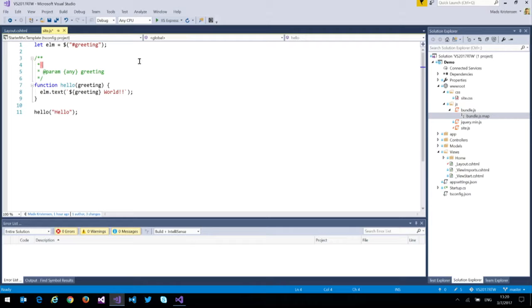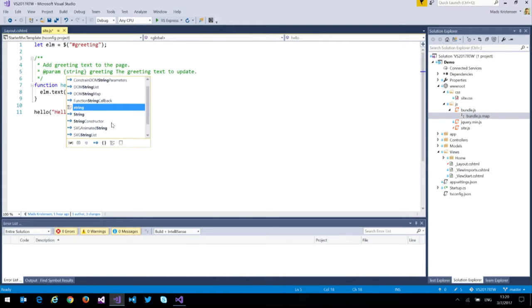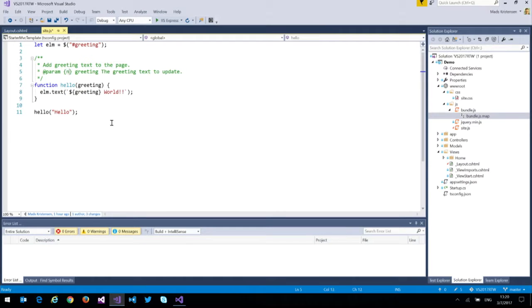And you can see you can add a description here. So add greeting text to the page. And we can say the greeting text to update. And you can see we also have a type parameter here. And what this does is it lets you choose a type for this parameter. And so I can say string, I could say number, I could say whatever I want.